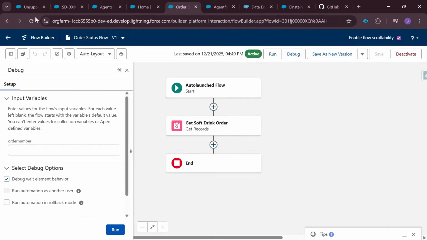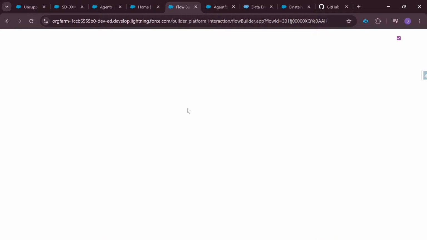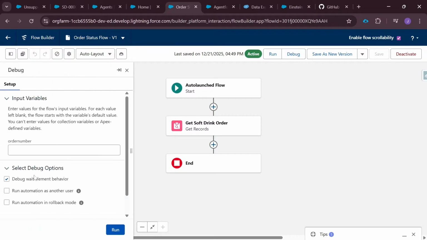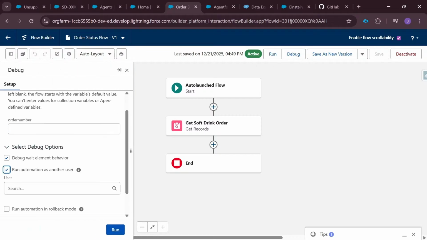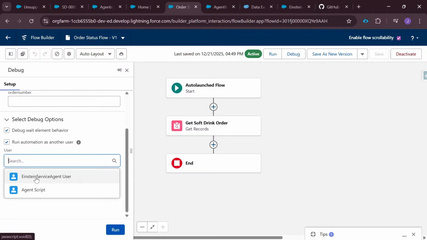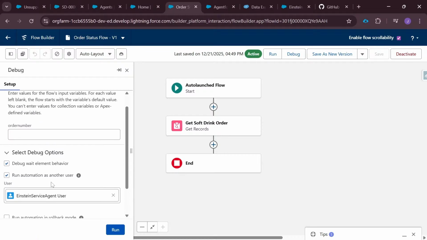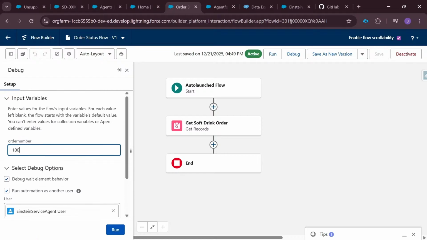So let's just see that. Okay, I think I have to refresh it. Now let's debug it. Now you see this option is enabled. So let's run it as another user, which is basically this one, the Einstein service agent user. Agent script is my username, and this is the agent user. I can check it from here. Now, if I run this, what will happen?